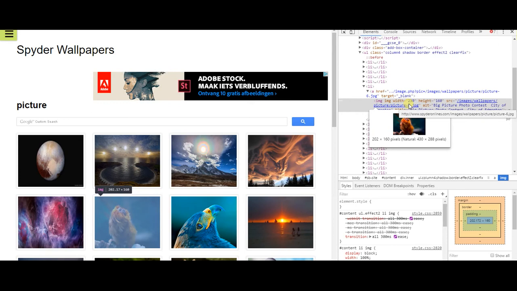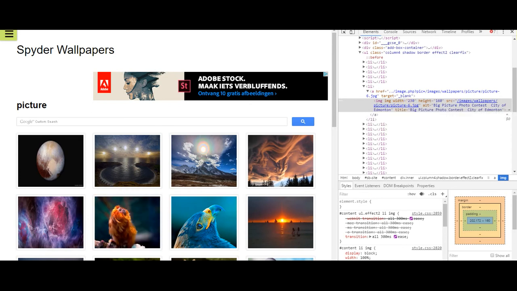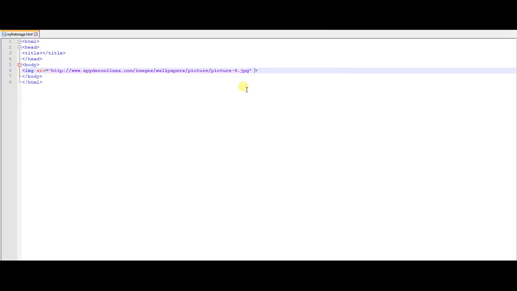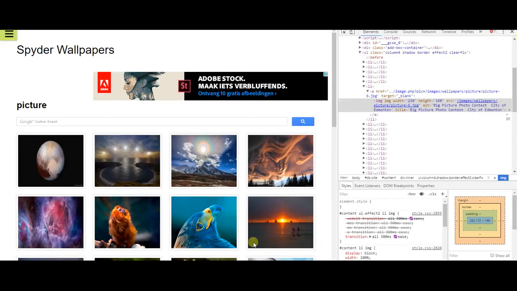So I can show you when I go back to Notepad, and over here I'm writing down a width of 430 and a height of 288, nothing happens. So I'm going to save, back to my browser, refresh, and now you can see nothing has happened. It's the same picture.